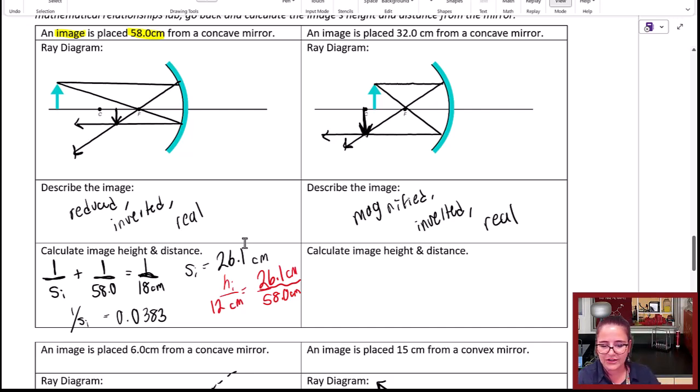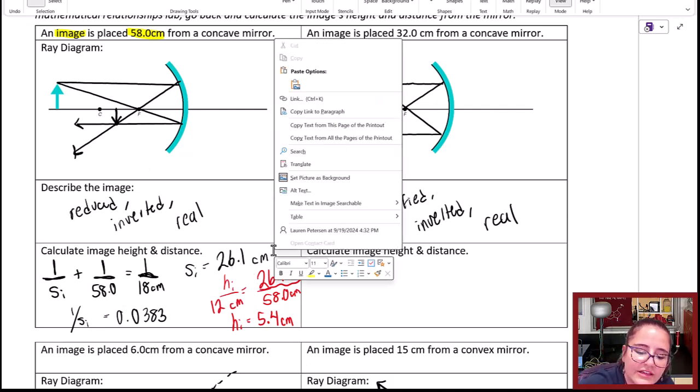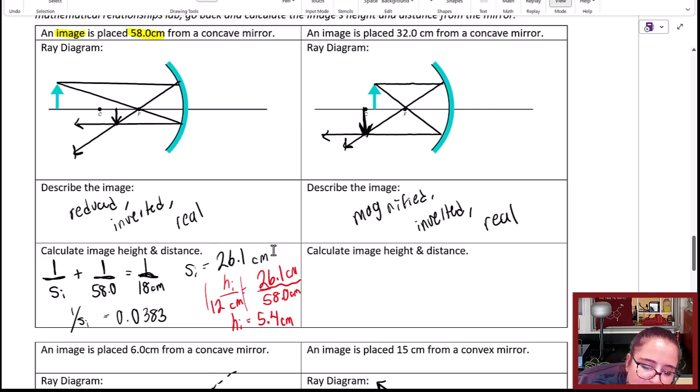Easiest way, probably cross multiply and then divide, or we could do 26.1 divided by 58, and then multiply that by 12, and we get an image height of 5.4 centimeters. Which makes sense. We said it should be reduced, and that is reduced. And remember, this formula is in absolute values, so we don't worry about these signs there. Yep. So go ahead, pause the video, and try the rest of them yourself. Then come back and check your answers.